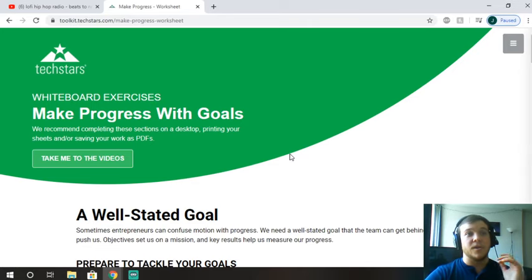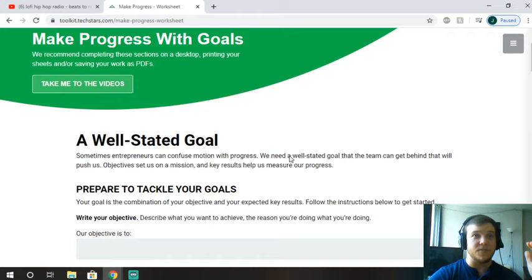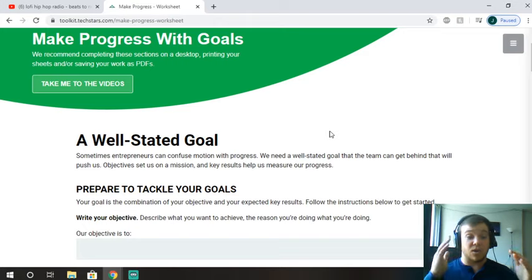It'll bring us through. So, a well-stated goal. Sometimes entrepreneurs can confuse motion with progress. We need a well-stated goal that the team can get behind, that will push us. Objectives set us on a mission, and key results help us measure our progress. That's the beginning, middle, and end of this session: setting a goal, looking at the results, measuring your progress, and then adapting beyond that. So this exercise brings you through that.